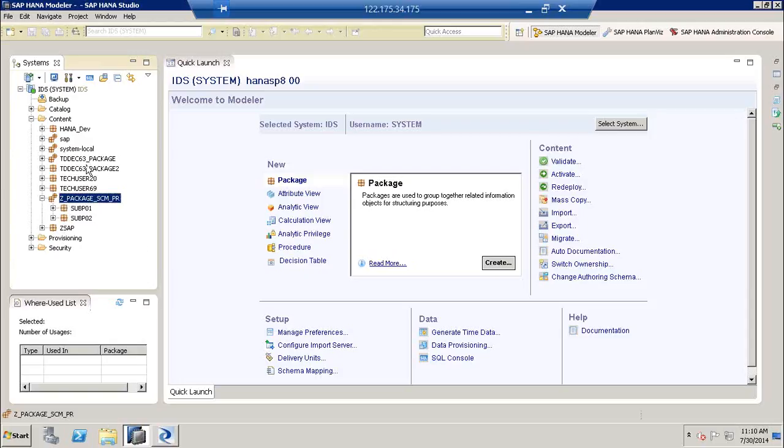Then later we'll be able to apply a filter with package names starting with the Z or Z underscore.